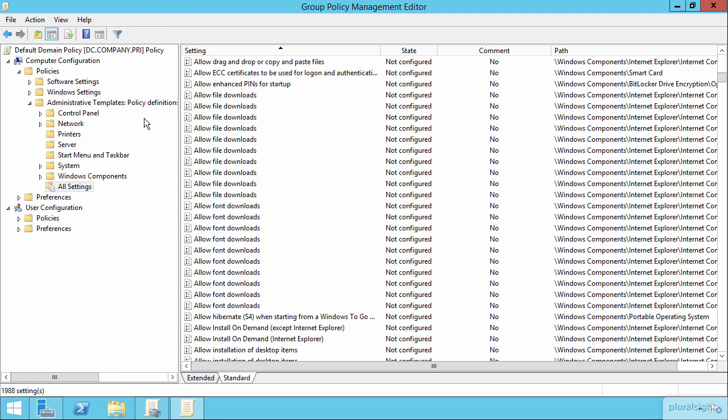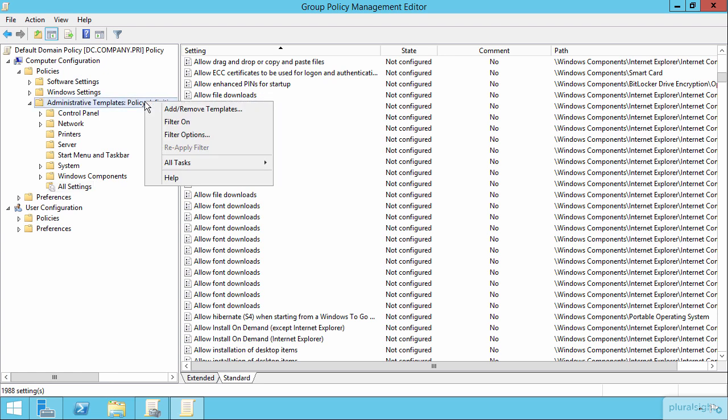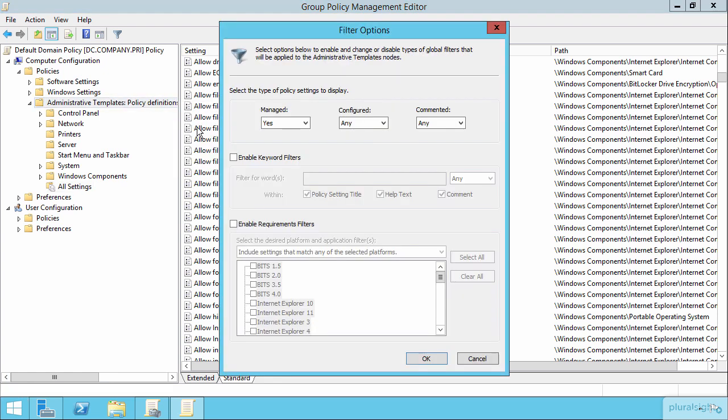And if I come back over here and right-click on the admin templates folder, I can create the filter right here. Now, it's here in this filter where we have a couple of different categories that we can enable for the types of settings we're interested in looking at. The first of which, the middle one right here, is the keyword filters. So if you know you're interested in managing some aspect of, I don't know, the desktop, you can punch in a word here to filter on that word in either the policy setting title, in the help text, or also over here in the comments field.